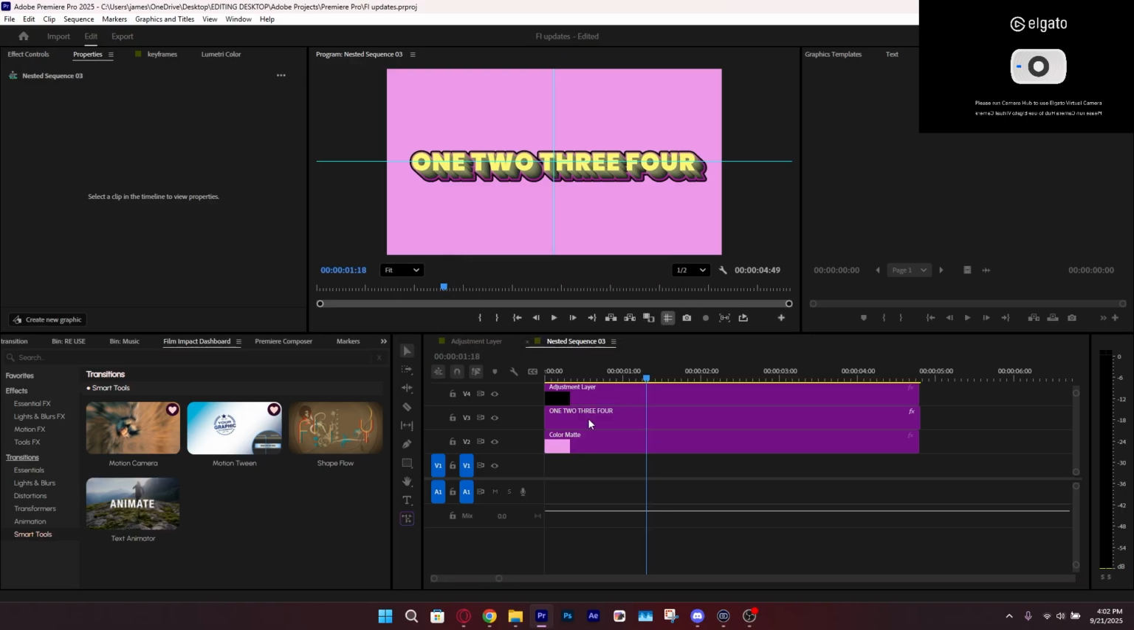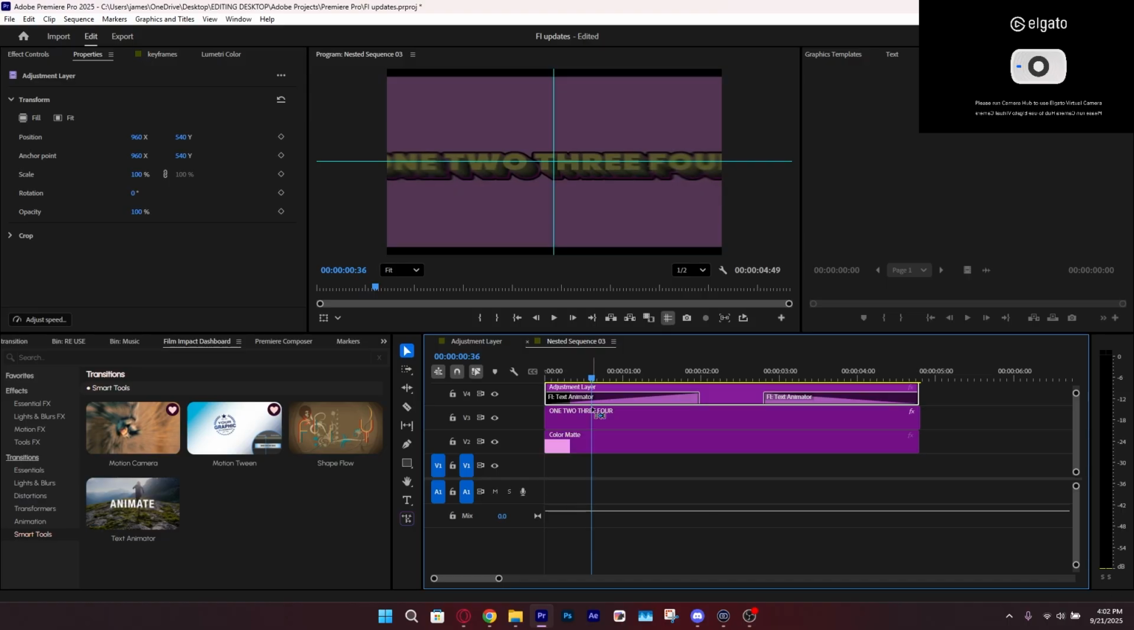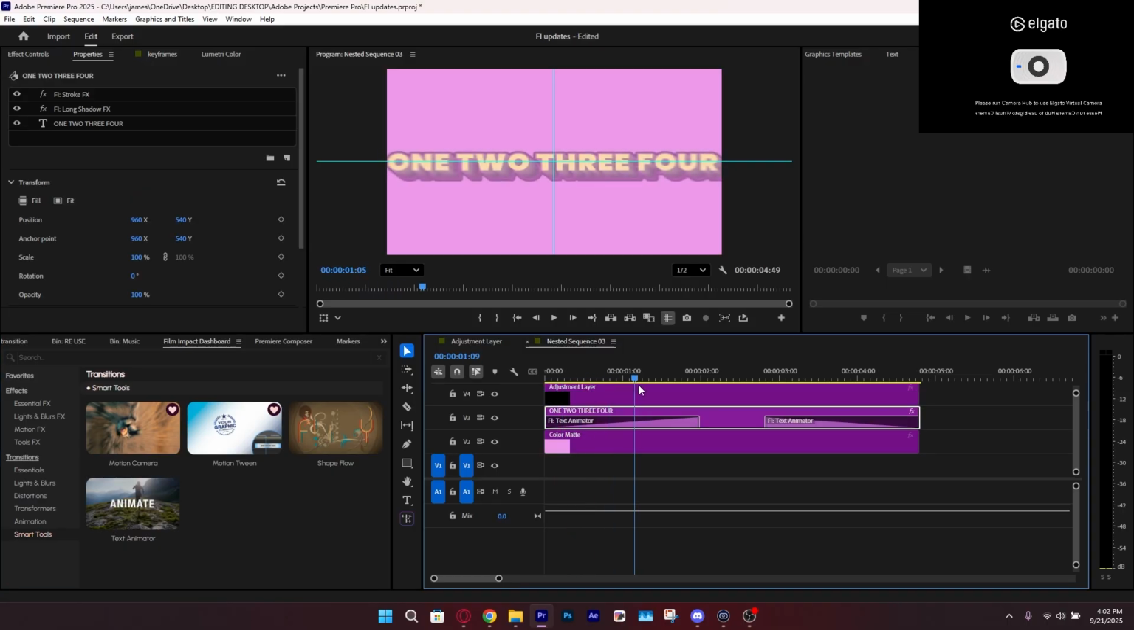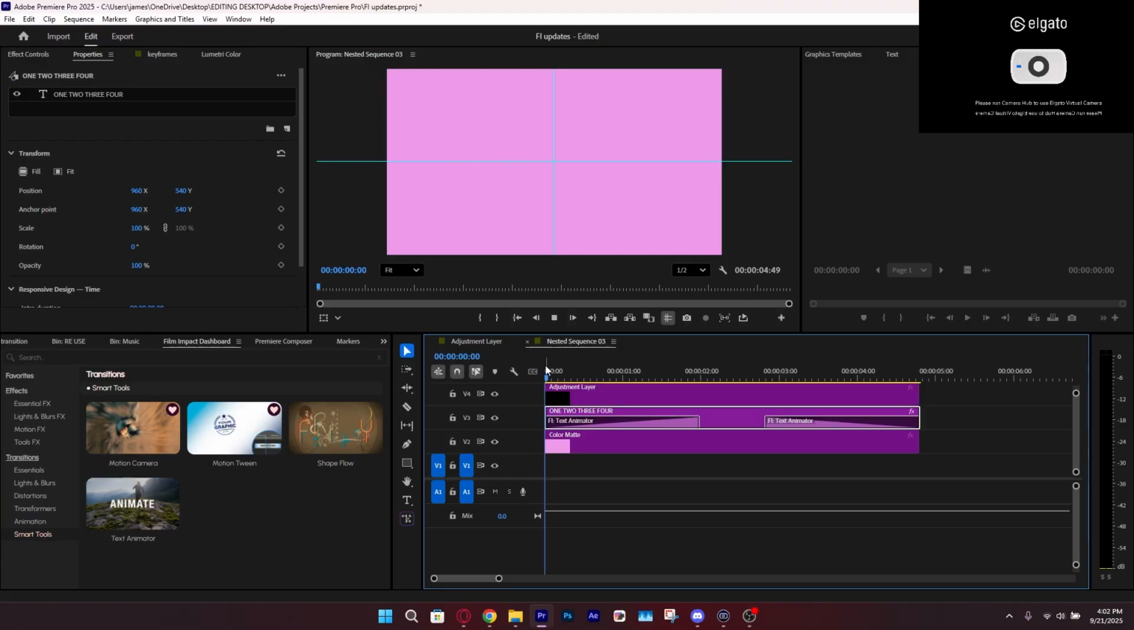There's this text animator here, which works as a transition. If we pop that on here, oh no, that's the adjustment layer, excuse me. If we pop that on the text here, it's animating it all as one, which tells me it's not going to work with all these effects. So maybe we've got to delete these. Bang. And now it's going to work.